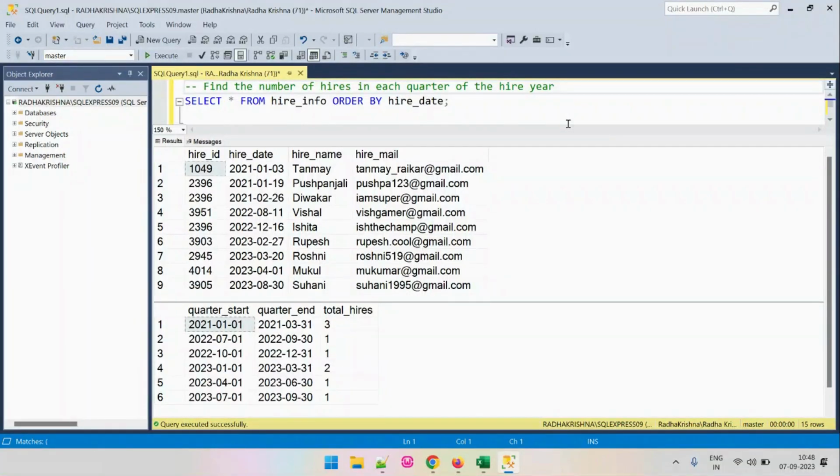Hi everyone. The problem that we are going to solve now involves the input table, hire info. This table has the following columns: hire ID, which is the ID of the hire; hire date, that is the date on which the hiring was done; hire name, that is the person who got hired; and hire mail, that is the mail ID of the person who was hired. So each entry gives information about the person who was hired and on which date the person got hired. So this is the input that we have.